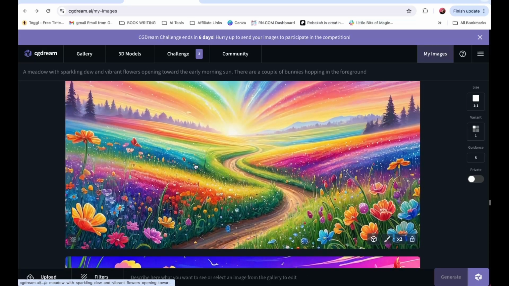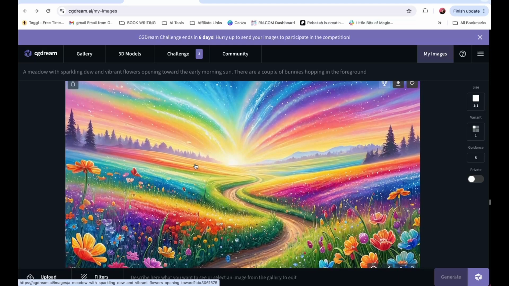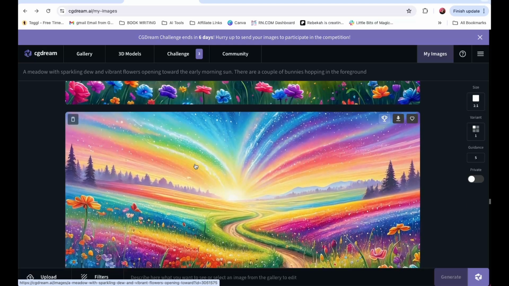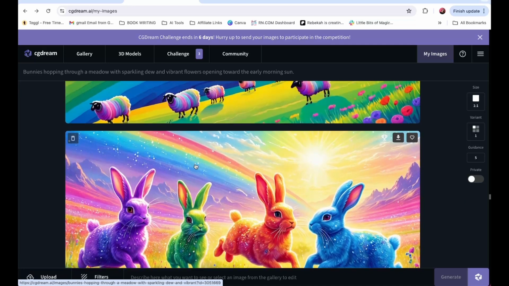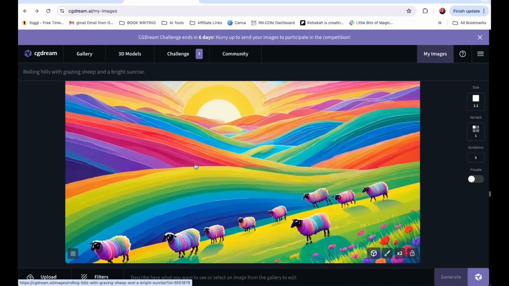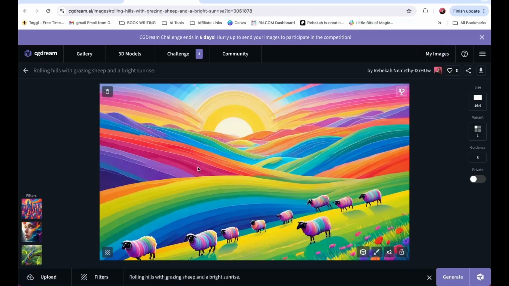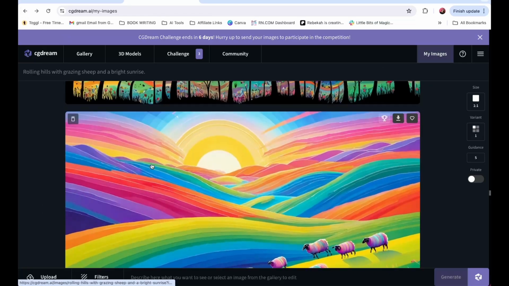And as you can see, these images are very consistent. Here's a meadow. Here's a meadow with bunnies. The style is very consistent. Can we see here? Rolling hills with grazing sheep and a bright sunrise. That's what I put in and love it. I love what was coming out. So I just kept going with it.